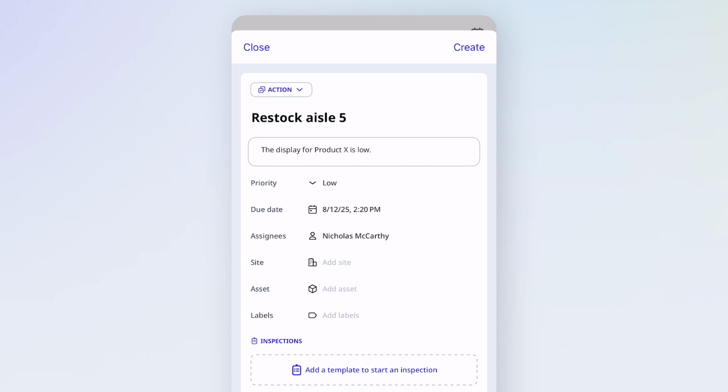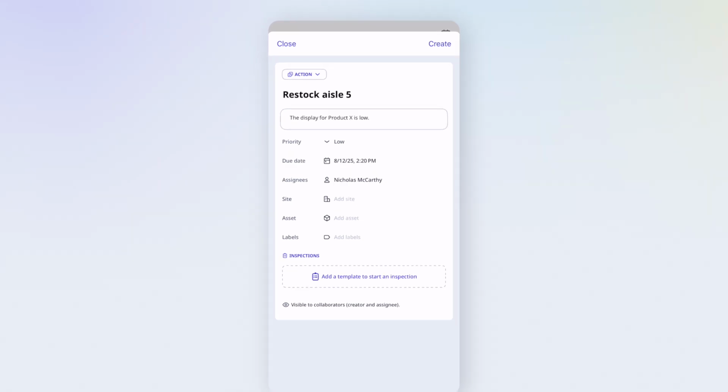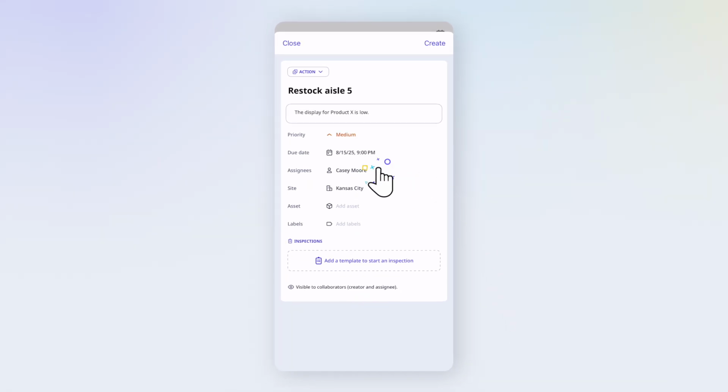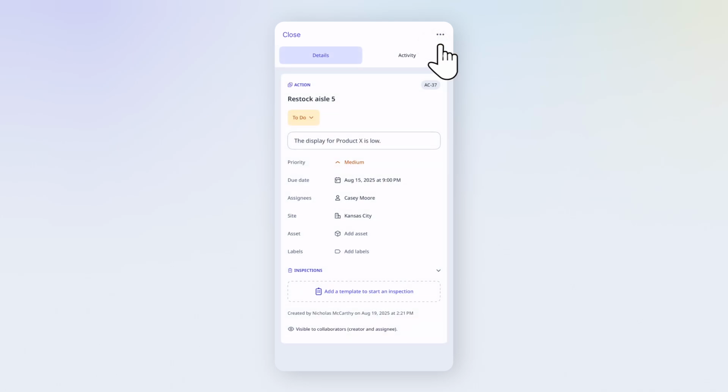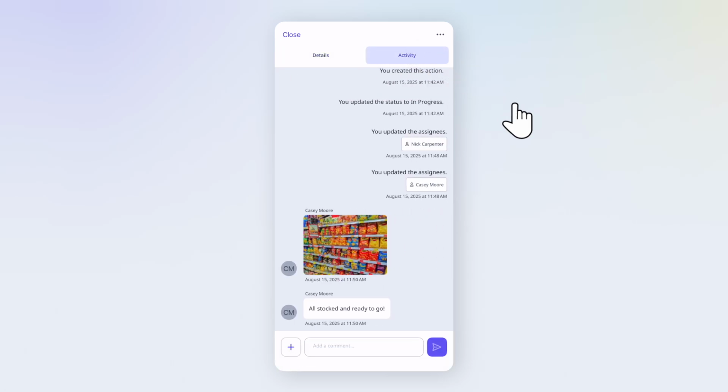To add more context, you can also include a site, asset, or label. I'll add a site so my team knows exactly where this action is needed. Let's skip ahead as I add the details. Once the action is created, the status can be updated here. Go to the Activity tab to collaborate with team members and stay updated on everyone's interactions.